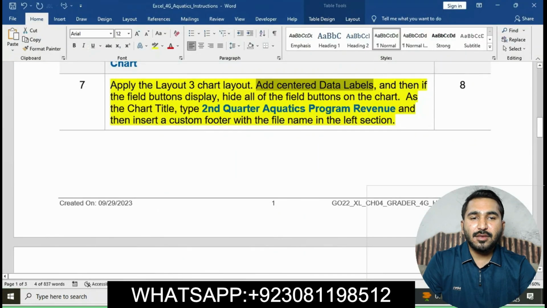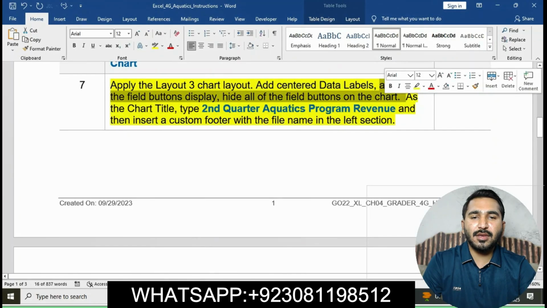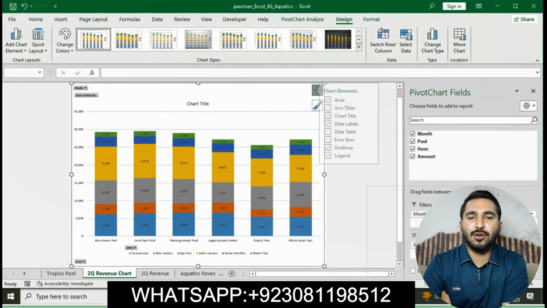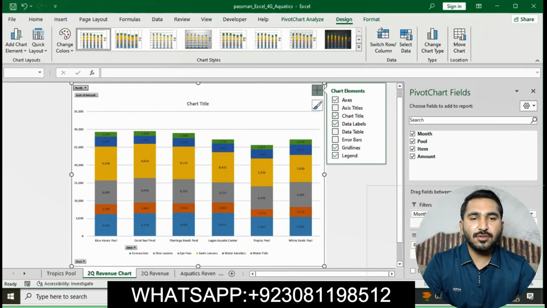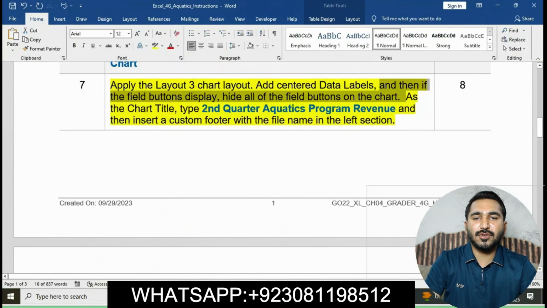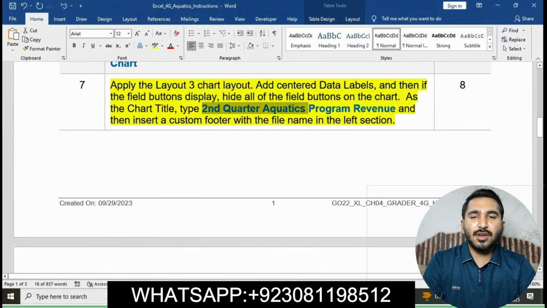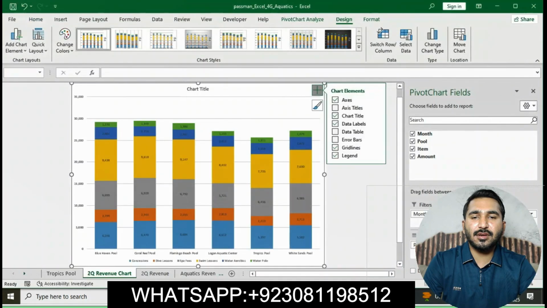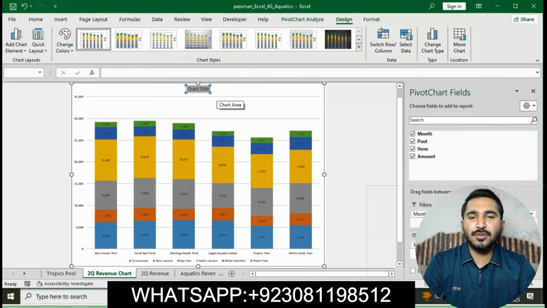If the field buttons display, hide all of the field buttons on the chart. Go to the chart fields and then hide all field buttons. As the chart title, type second quarter aquatics form revenue, and then insert a custom footer. Click on the chart title, and then we will type this chart title.